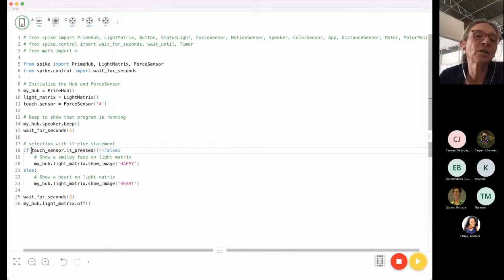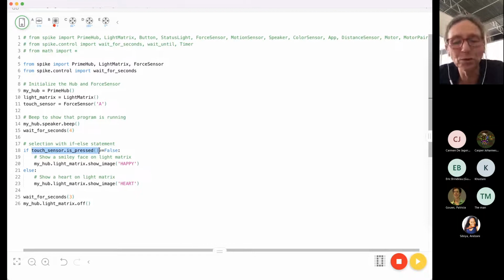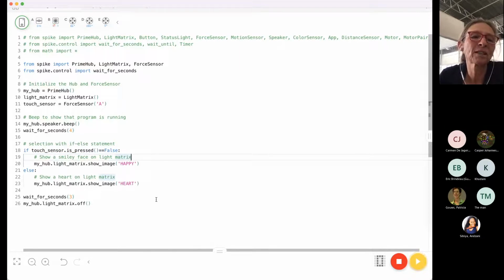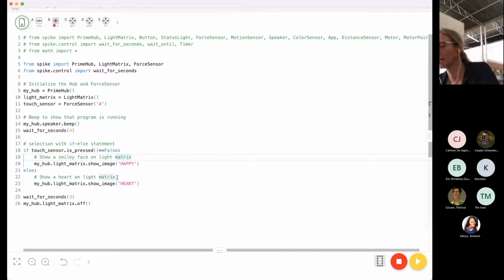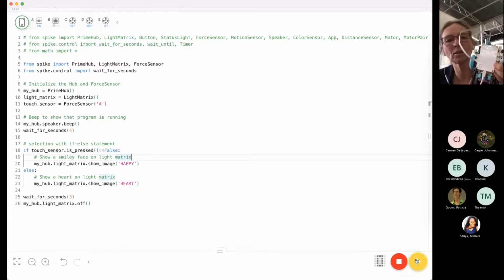So what have I changed now? So now this condition, it looks, is touch sensor pressed false, and then it checks is false equal to false, and the answer to that is true. So it'll show us the happy face when I'm not pressing the touch sensor, and it'll show us the heart when I'm pressing it. Let's see. So I said happy face if I don't do anything to my touch sensor. So I'll just let it hang down here so that you can believe that I'm not doing anything to it.